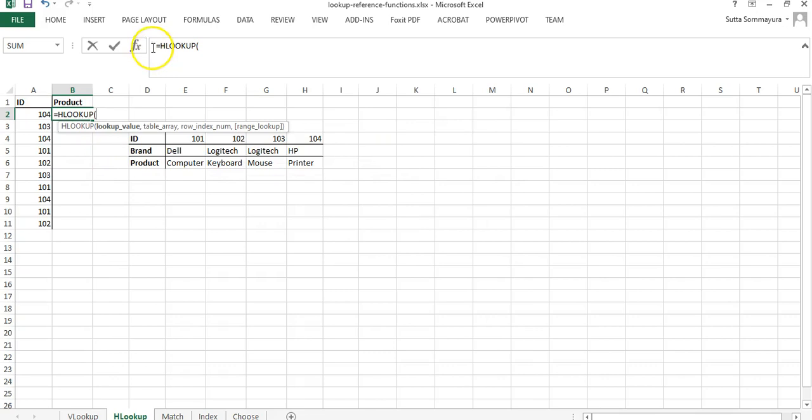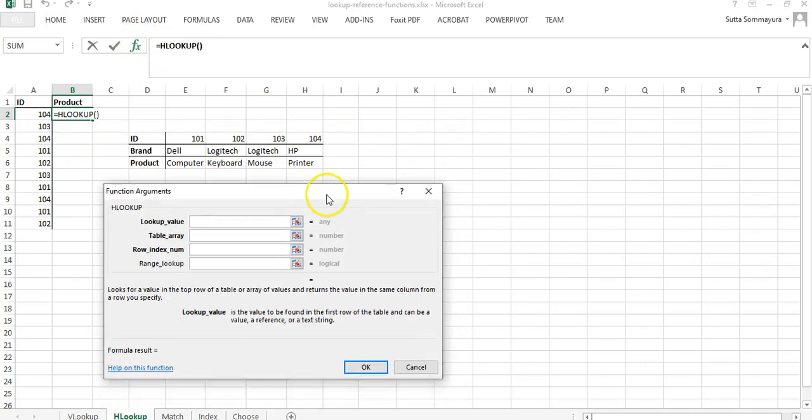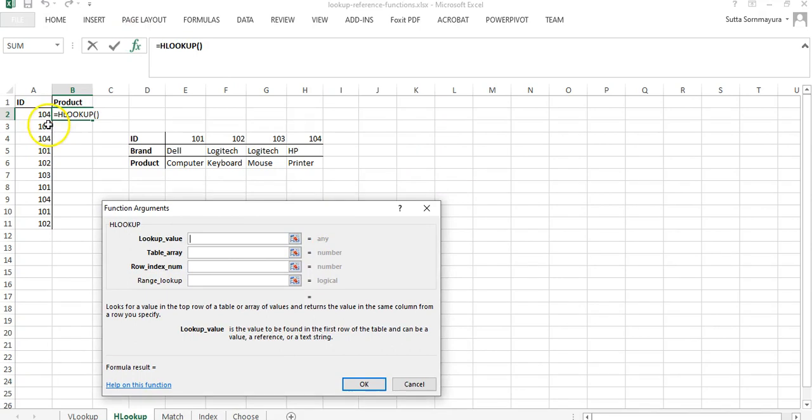HLOOKUP. And then what arguments do you need? The first one is value, easy. You just put this one, right? And the next one is table array. You can click this, and then you can click. If you don't fix it, when you copy the cell, it's going to slip, right? So you can just fix it. You press F4, it's going to fix everything. It's going to fix the array.